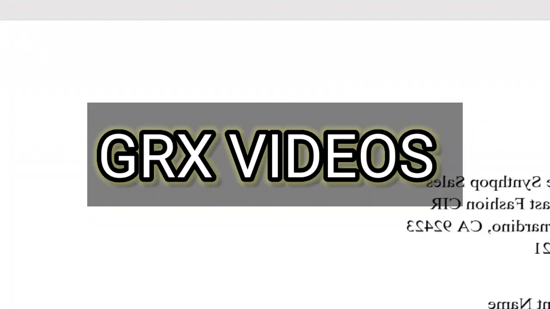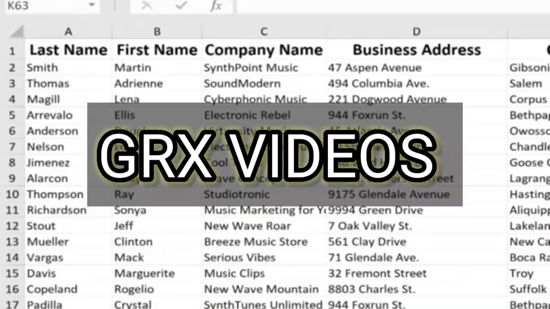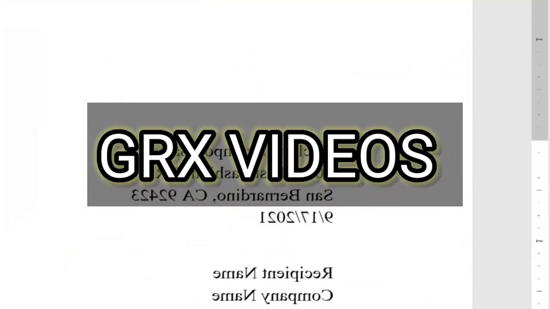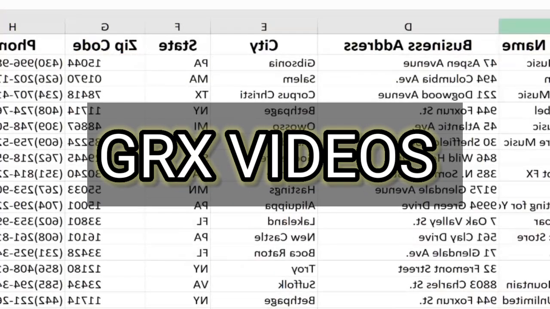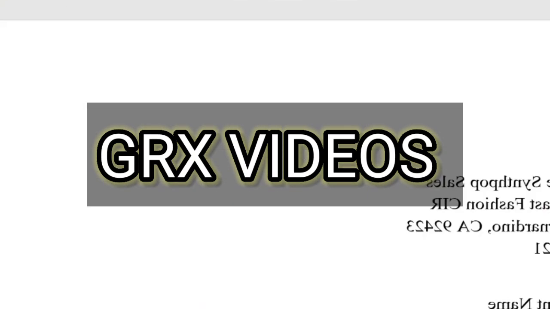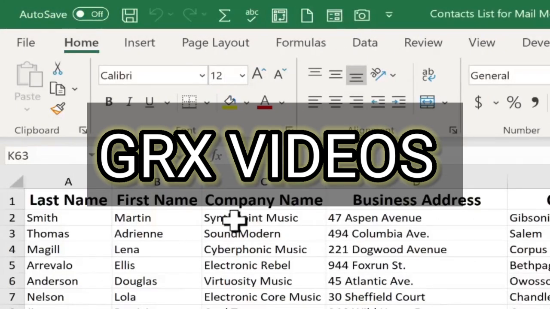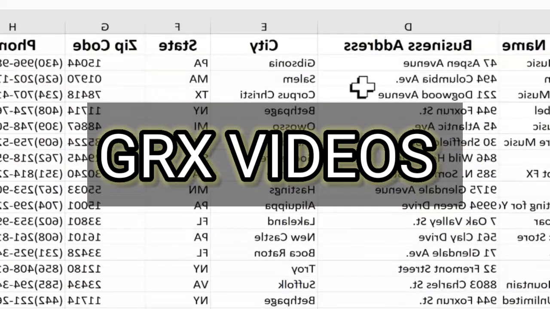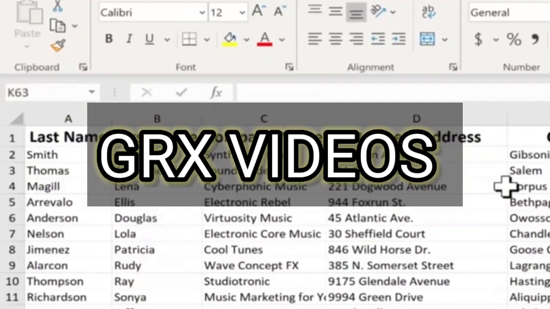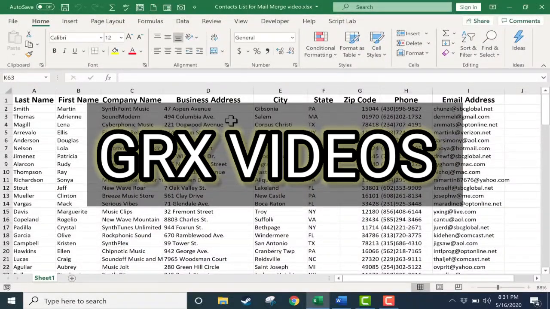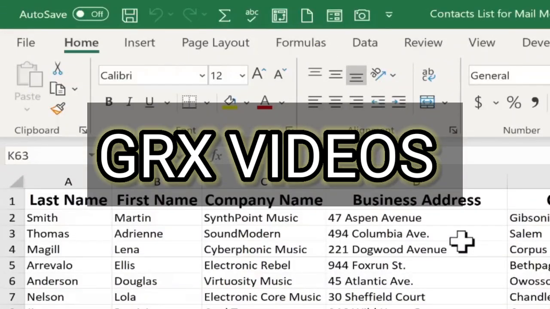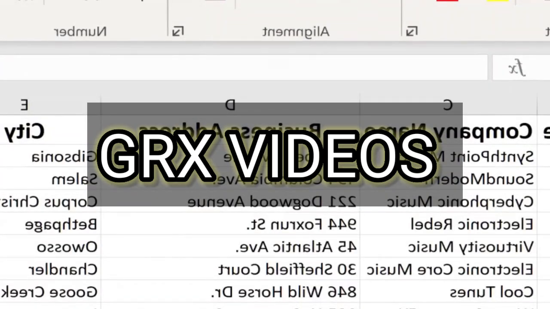And the good news is that by using Mail Merge, I don't have to recreate this form letter 50 times, once for each of my contacts. Instead, I can simply pull the important data from this Excel spreadsheet. Let's look at how to do that. So step one is to take a close look at the Excel spreadsheet with the contact information.